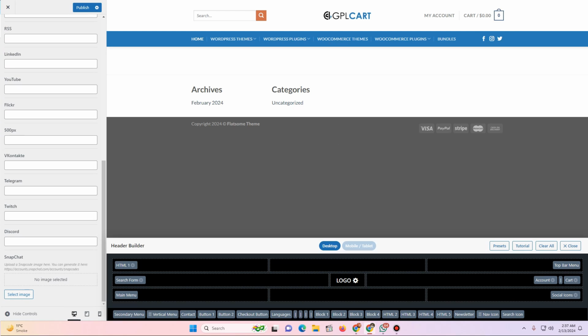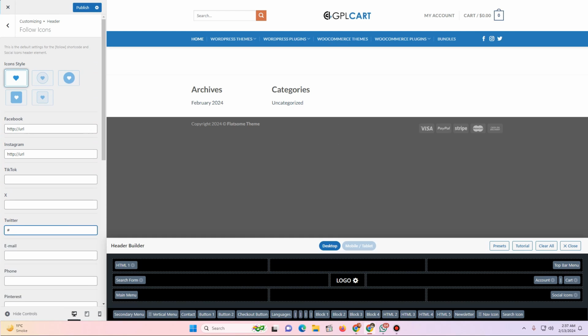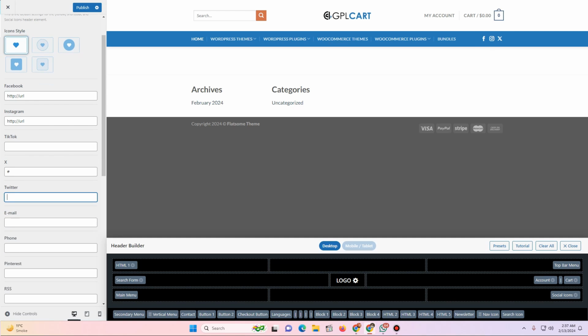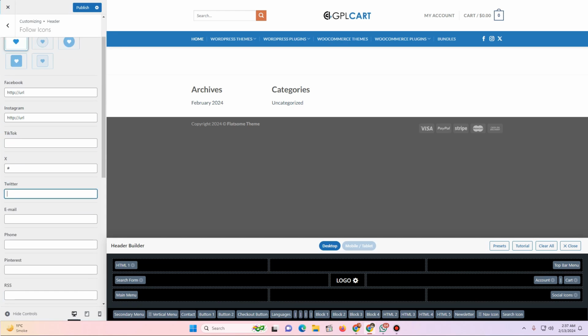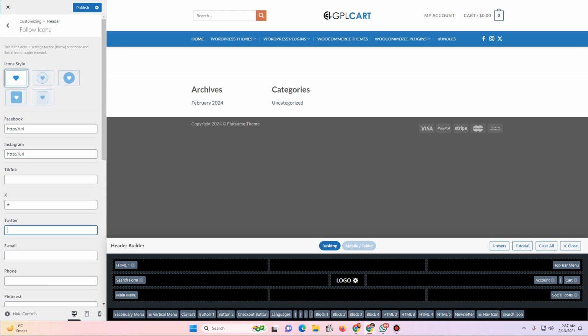You can add all of these icons that are available here: Facebook, Instagram, Twitter, X. So we need the X rather than Twitter because Twitter is now X. If you want, you can add phone number, Pinterest, and all the other things. You can go through there. You will only have to provide your links for these social media handles.